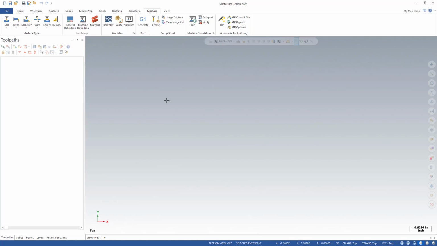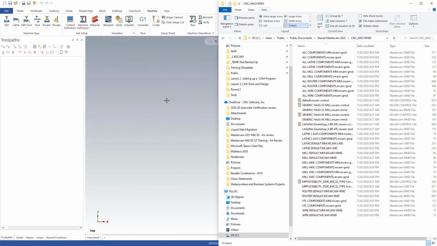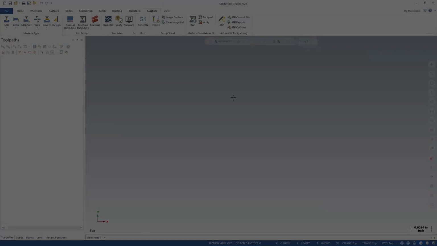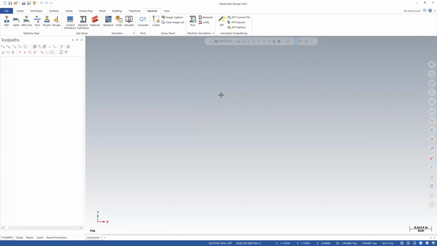To take it a step further, if we look at these directories that we saw earlier, again, the 2021 is on the left, and you can see that all of those files are now upgraded over to the right. So that's how you use the File Migration Wizard.